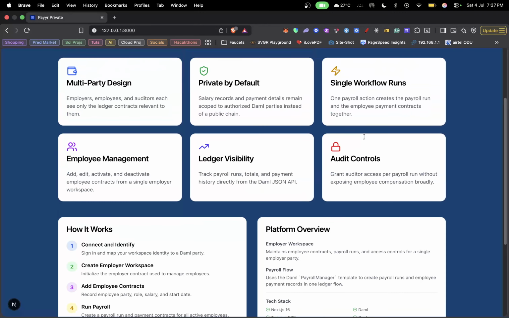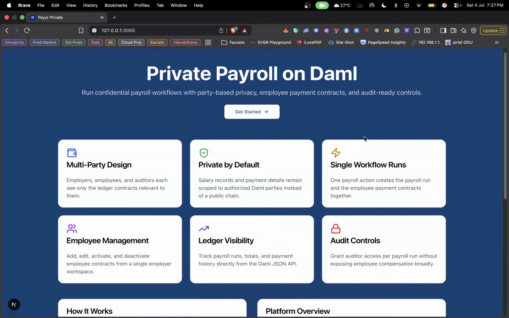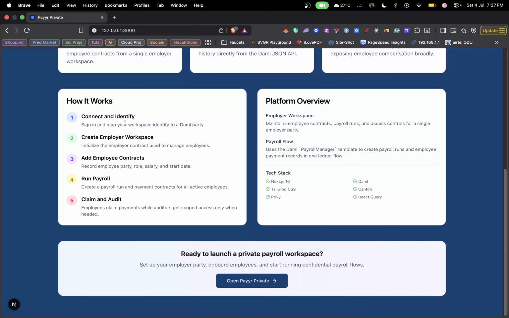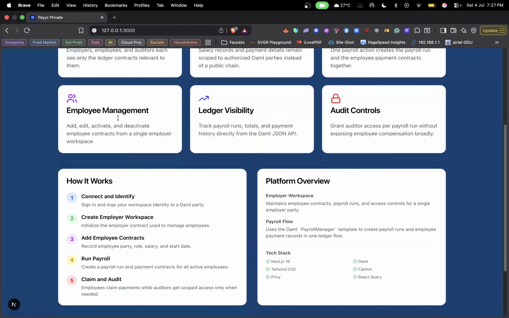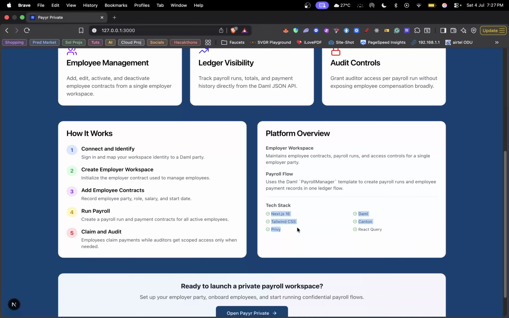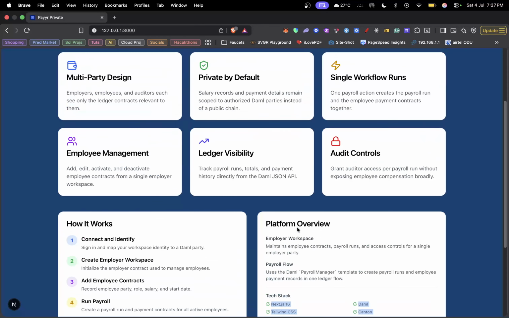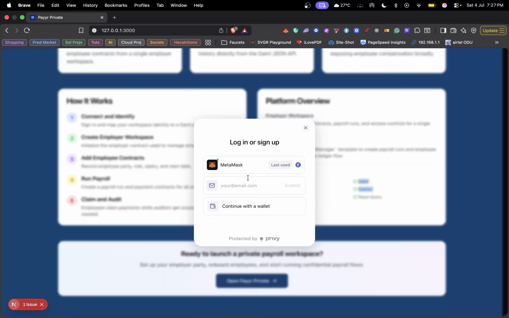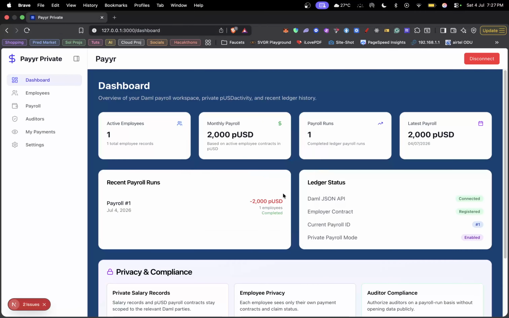So this is the brief landing page. When you open the product, you're going to briefly see cards on how it works. You can create employers. You can then also see the tech stack that's been used. I'm going to start by becoming an employer. So I'm going to connect to my dev wallet and sign. Okay, now this is signed, and this is my dashboard as the particular employer.